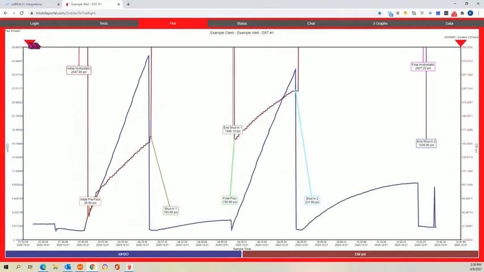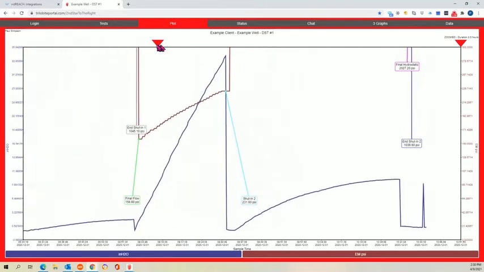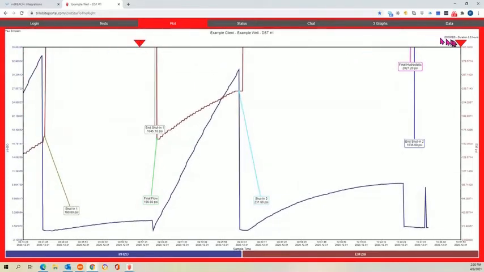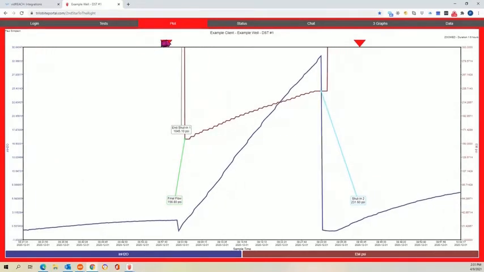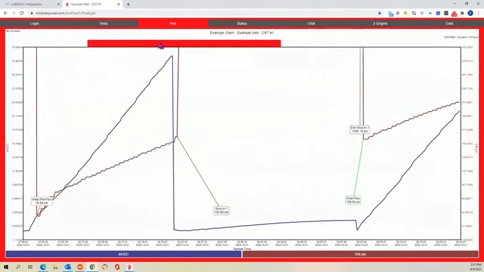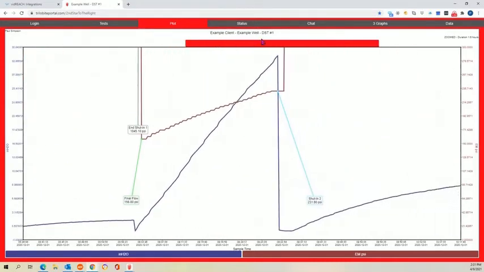The red triangles across the top are used to zoom in and out on a time basis. If you go ahead and zoom in to a certain part of the test, then if you hold down your button between the two triangles, you can actually move back and forth on a time basis and show just that portion of the test.